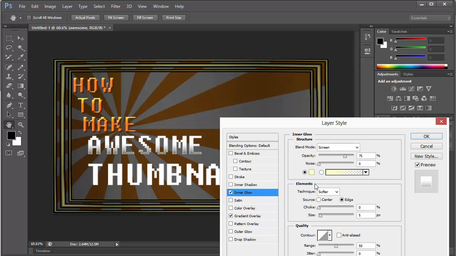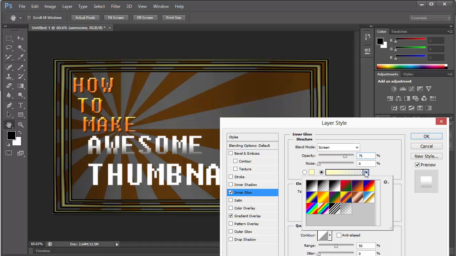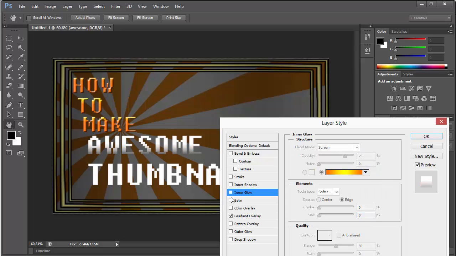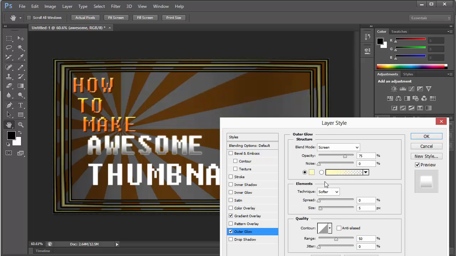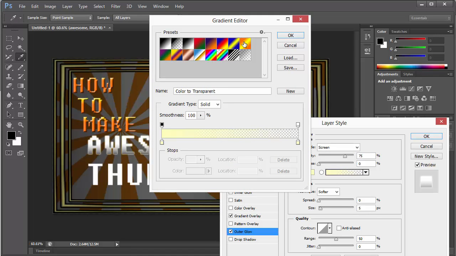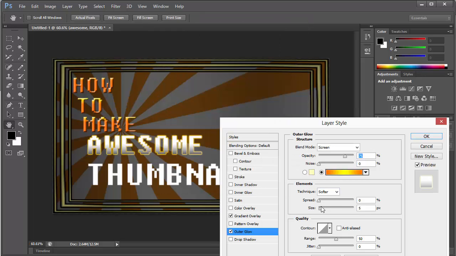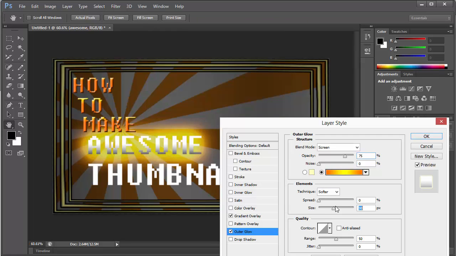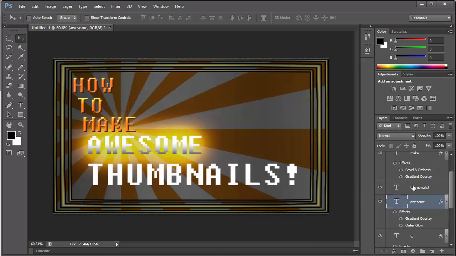Now this outer glow is actually pretty bad for an outer glow. So basically what I'm going to do is make an orange outer, that's inner glow. Oh my god, I'm sorry. I accidentally clicked inner glow instead of outer glow. I am going to make an outer glow on this, and then I have to size this out. Awesome. And then thumbnails.